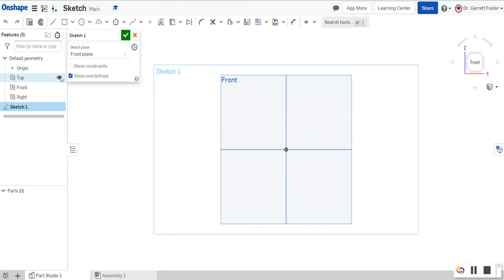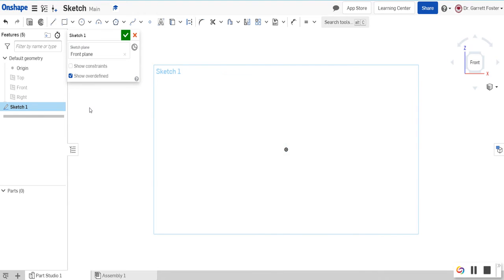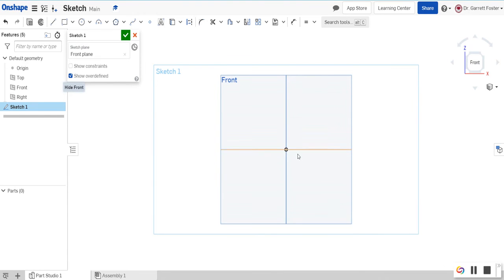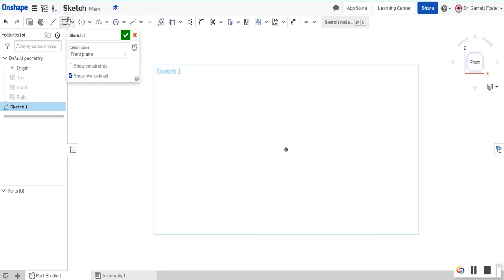Then you can also make these things go away by either clicking on the eyeballs or by clicking the P, and that'll toggle between showing the planes and not showing the planes. So we want to hide those so they're not in the way. The next thing we want to do is make a rectangular box. So you just throw this box on here, make sure that you line up with that.